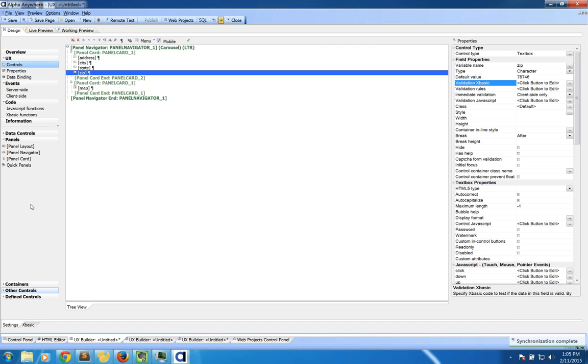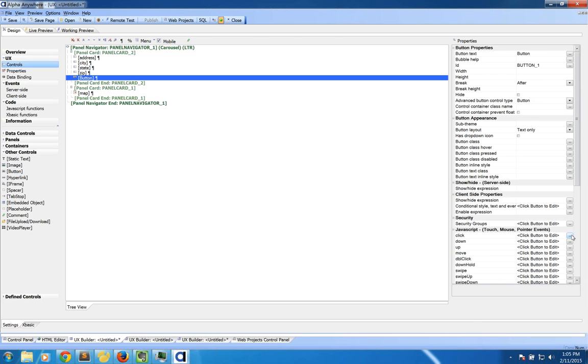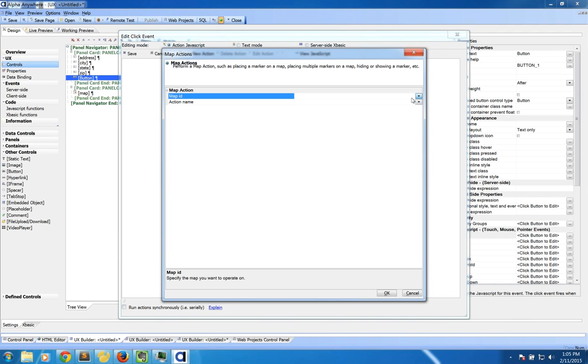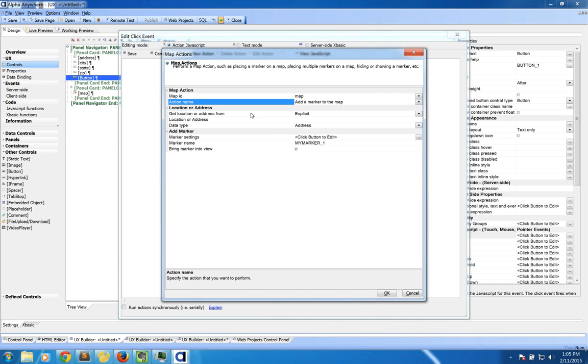Okay, so on my panel card I'm going to have that, and I want to add a button. So I'm going to go down to Other Controls, Set Button, and on that button what I want to do is add an action, JavaScript, and what's great is there's a whole bunch of map methods built into it. So I'm going to include Google Map Method. When a person clicks this, it's going to adjust that map, and so I can add a marker to the map.